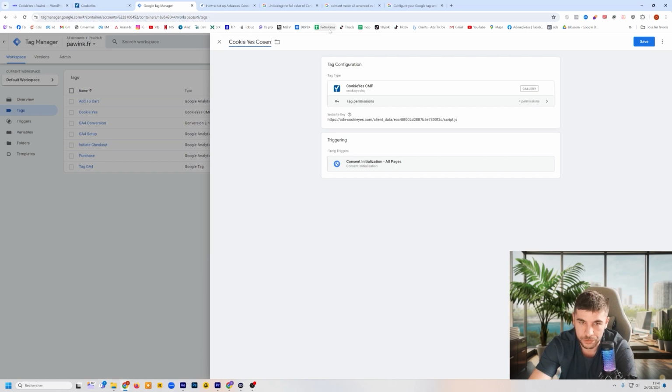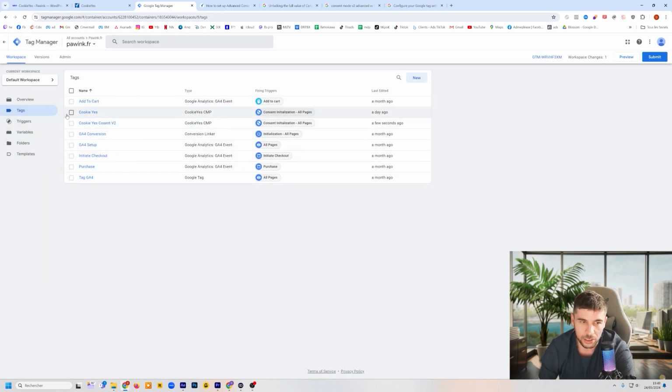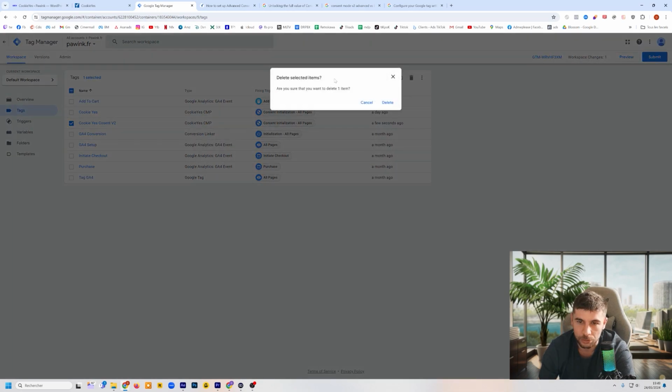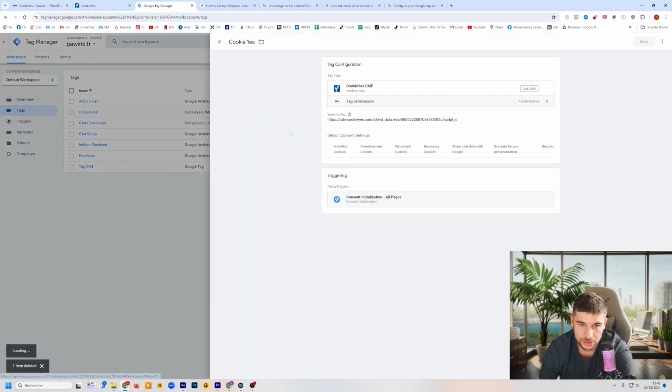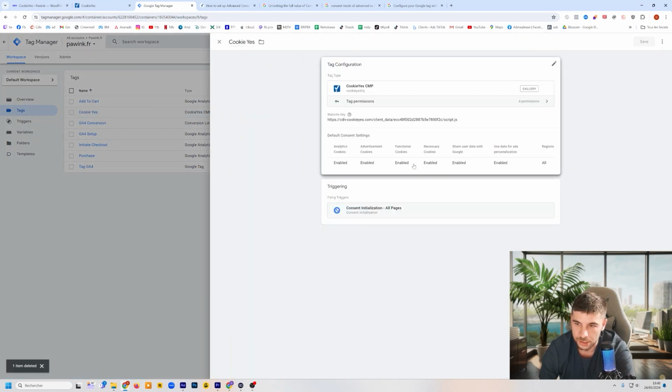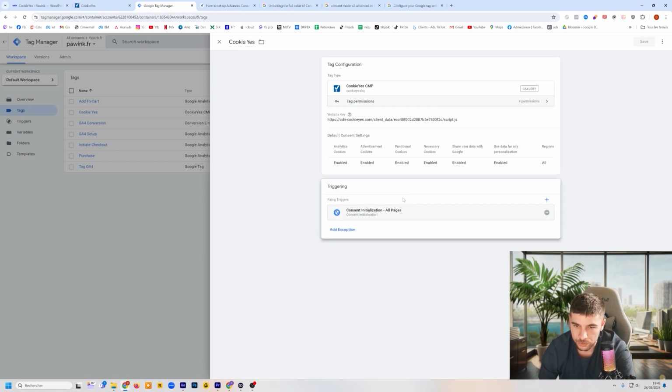Consent Mode v2. The thing is, I already have one consent tag, so I'm going to delete this one and use the one I already created, CookieYes. As you can see, this is exactly the same. I took my website key and configured the trigger. Now I want to verify that it's working properly with my website.